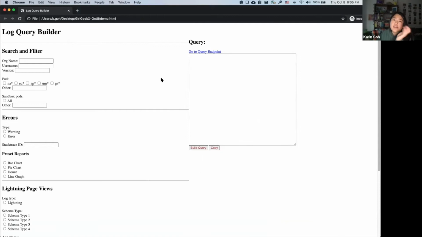This is a super simple web page that I have. It's just a bunch of inputs and some buttons, and it's sort of like a calculator, except instead of adding numbers, we're adding strings based on these different inputs. For example, if I tick these two things and I hit this build query button, we get some output. Straight off the bat, it looks a little suspicious because we've hit NA here and EU, but we're seeing two NAs.